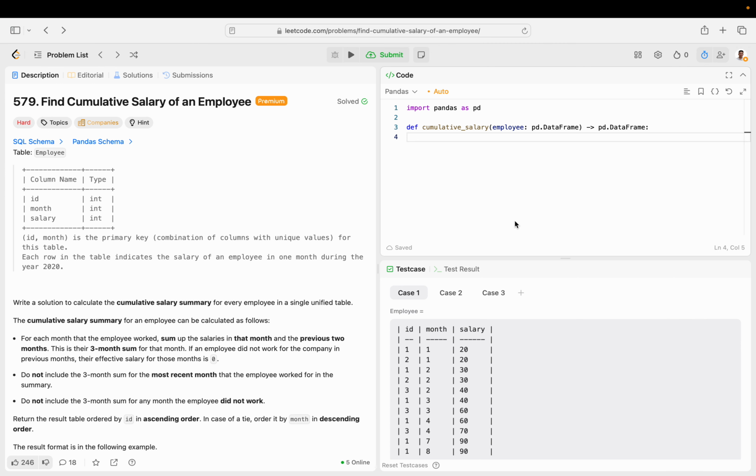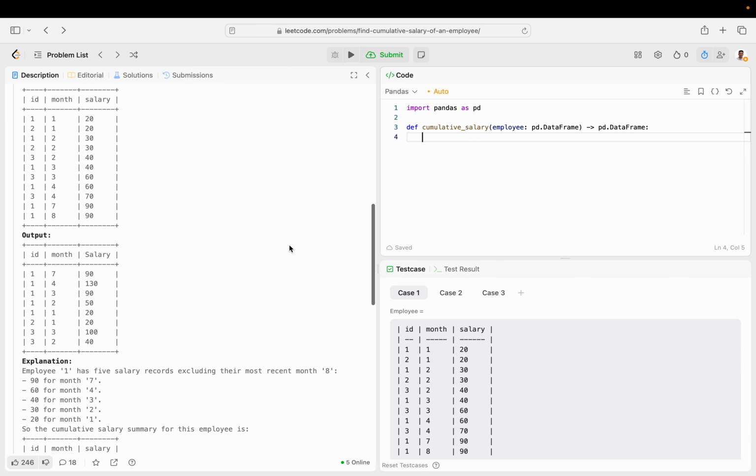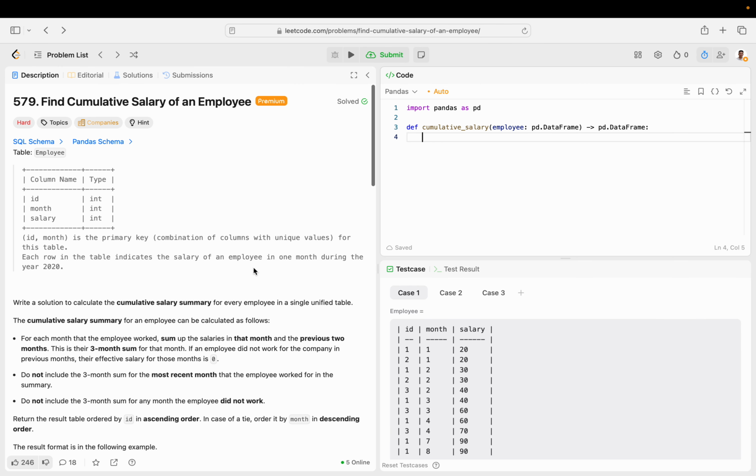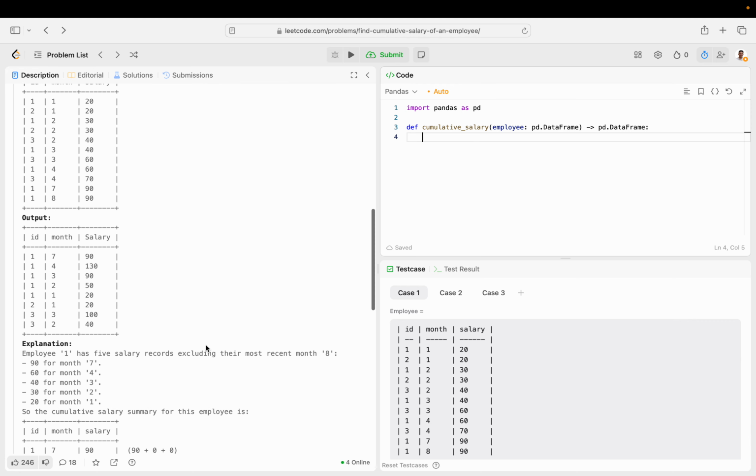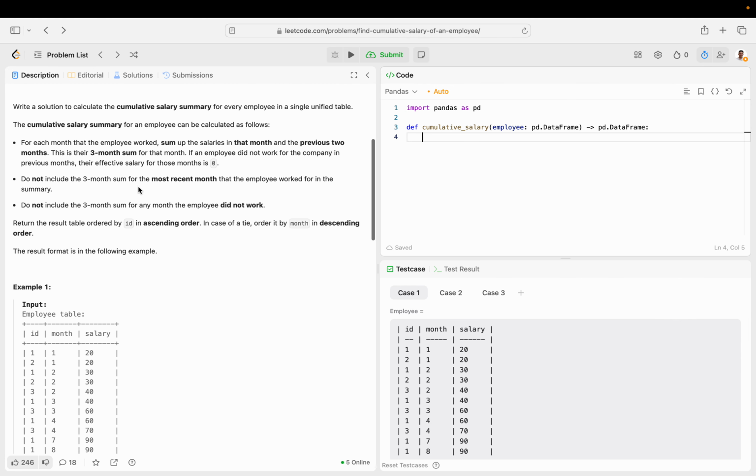Today let's go over another premium hard question in the database category that I just solved on my own. So again, really happy that I was able to come up with my own solution to this question without any assistance. So let me show you how I did it. This one's called Find Cumulative Salary of an Employee. This one has kind of a lot of requirements, and this is also my 100th LeetCode hard question, so it's a good milestone. So let me show you how I did it.